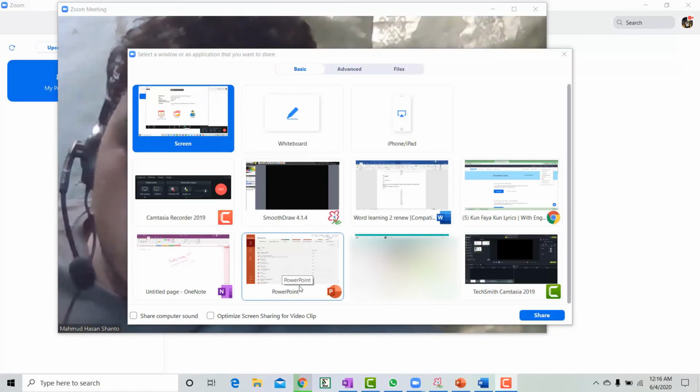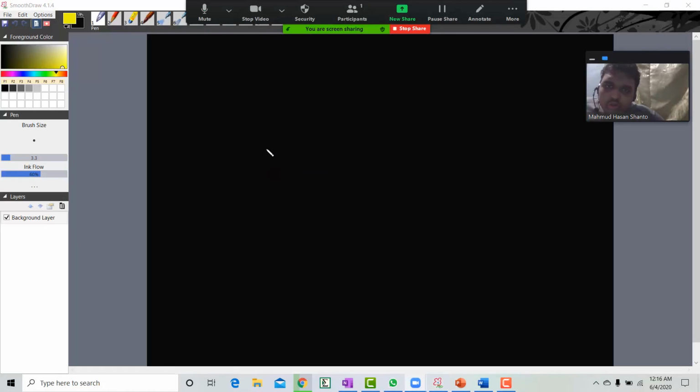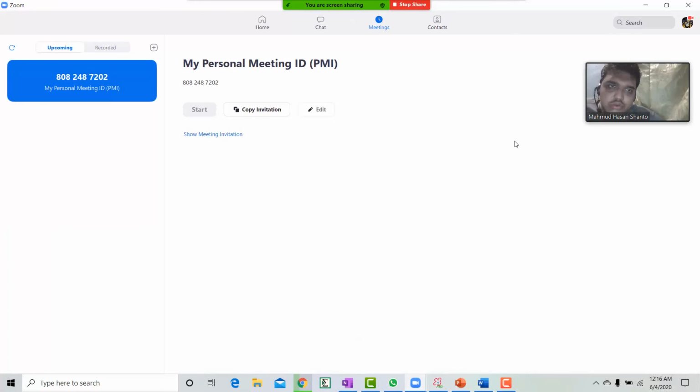If you want to teach with Microsoft Office, like Microsoft PowerPoint and Word, by showing slides, then you can use them also. Like I'm here sharing Smooth Draw. When I write here, your students will be able to see both you and your writing. You can also see your students and can talk with them by connecting with audio. So this is the whole setup, and after completion of class there is a way to end your meeting.